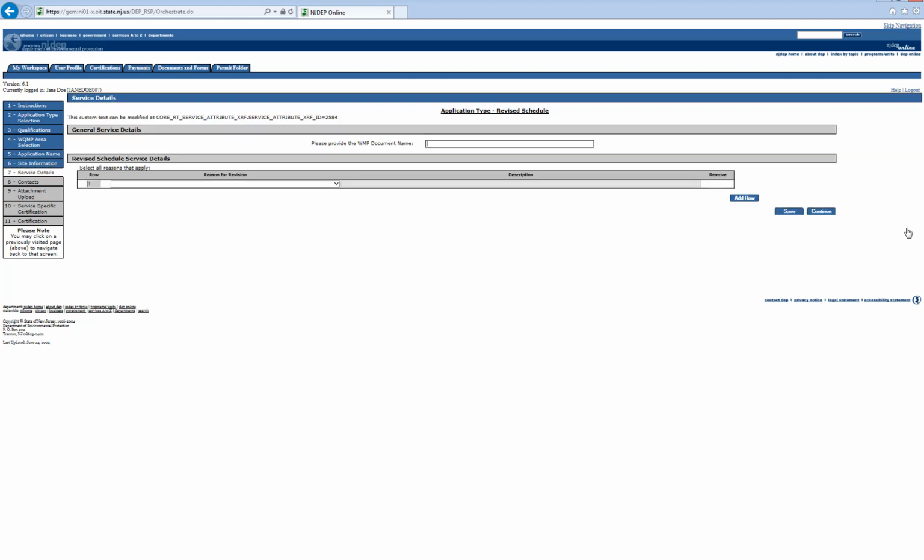Section 7 is asking for additional information such as the WIMP document name. So we're going to just put in the WIMP document name. And then we need to select the reason for the revision. We have several reasons here, but you can also select other, knowing that you will be required to submit a description. You can also add rows in case it's more than one reason. You can also remove them in case you accidentally select more than you needed. Let's hit Continue.